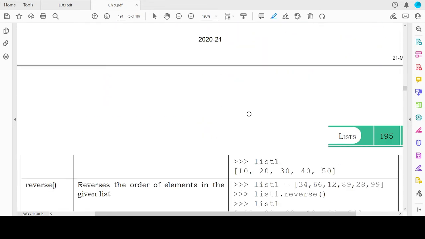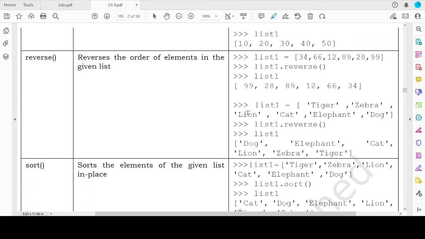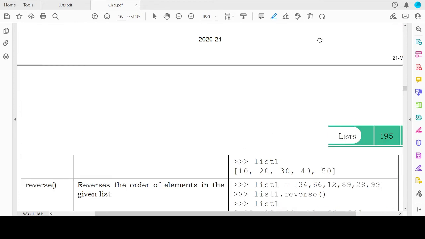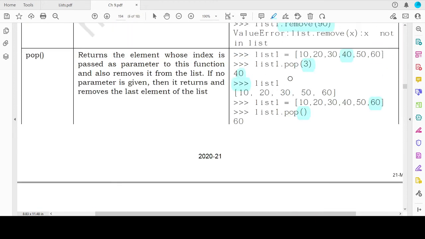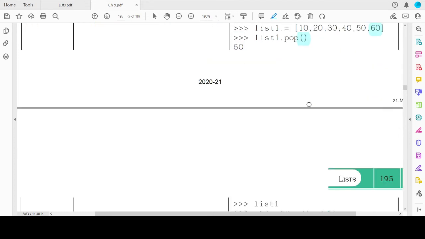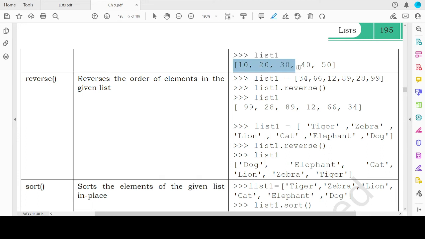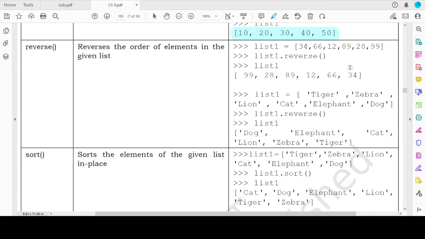Moving on to the next built-in function for Python lists is the reverse function. Okay, so one important thing to mention here with the pop function is that once you pop out an element, the list will no longer contain that particular element. So once you have popped out 60, the list elements will no longer contain the value 60. Okay, it has been removed as well as the removed element is returned. Alright. Now, the next built-in function is the reverse function.